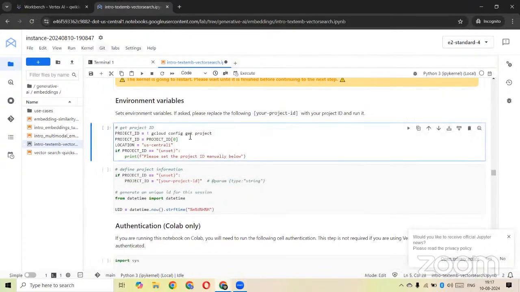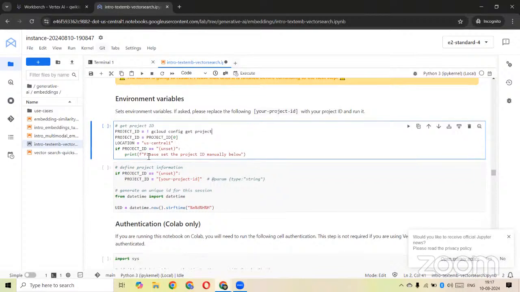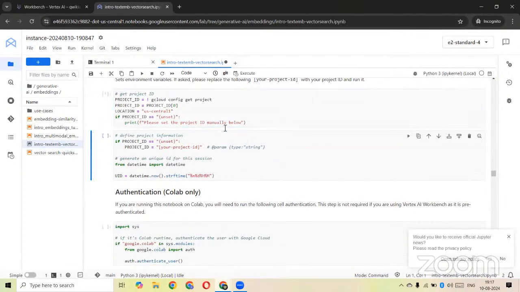Here we'll be setting our project ID in the project variables, along with the location. This is using US Central 1. For the project ID, we get it from the command gcloud config get project, so we will automatically get our project. If it is not printed, then we need to give it manually here. If it is printed, we don't need to give it. So just run this command.